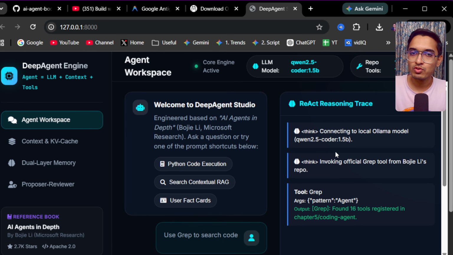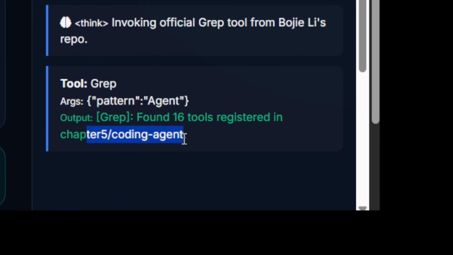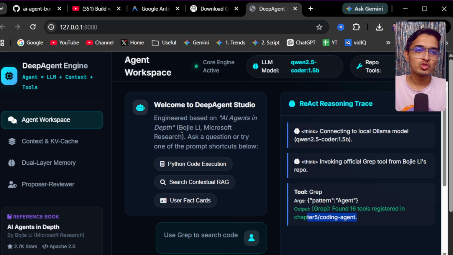And now it has given me the full reasoning trace that it has connected to the local Ollama model. Then it has invoked the official grep tool from the Boyjali repo. And using the agentic pattern with the grep tool, it has found 16 tools registered in the chapter 5 coding agent repository. So for now, I've just shown the agent workspace section, but similarly there are other sections as well added in the code, which will show you how to handle the context using the KV cache design, how to save the dual layer memory of the users and agents, and finally the proposer reviewer system for reviewing the final agentic output. The same way you can add more chapters and more tools from the same official repository.